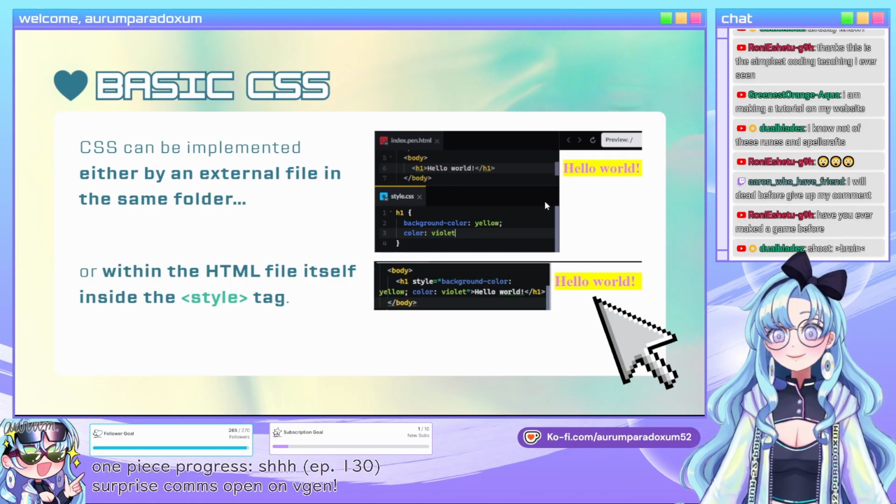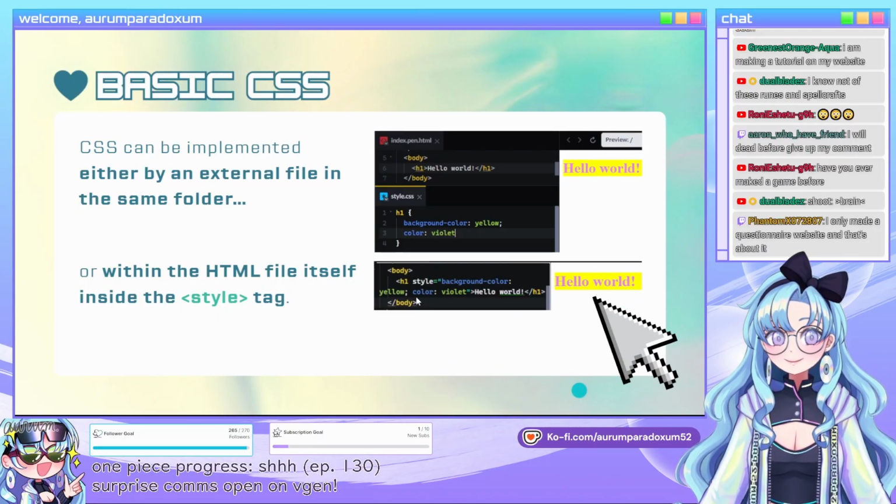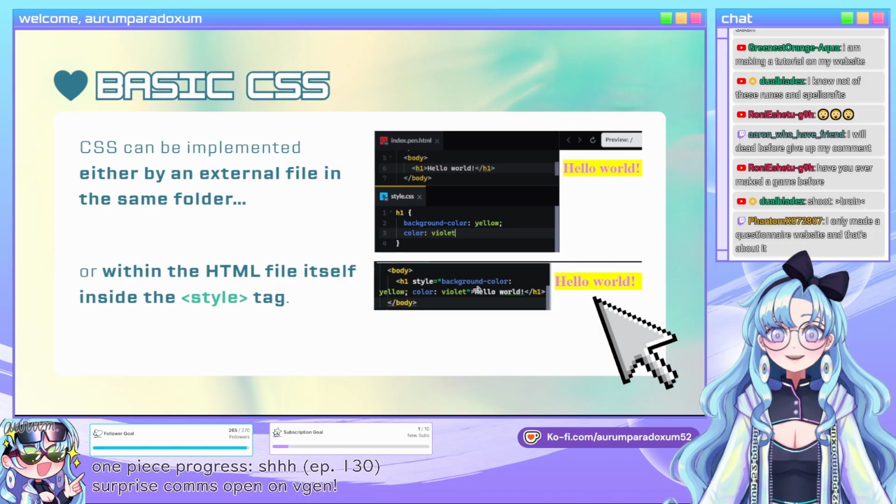Or you can also put CSS within the HTML file itself in a style tag. So you can put element style equals and so on, and then add that stuff in. So yeah, that's how. Here's an example where you do pretty much the same element.